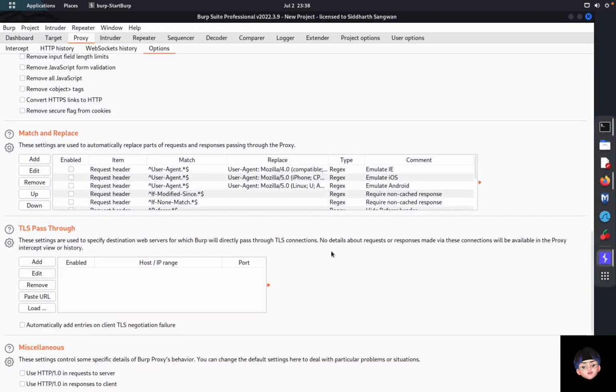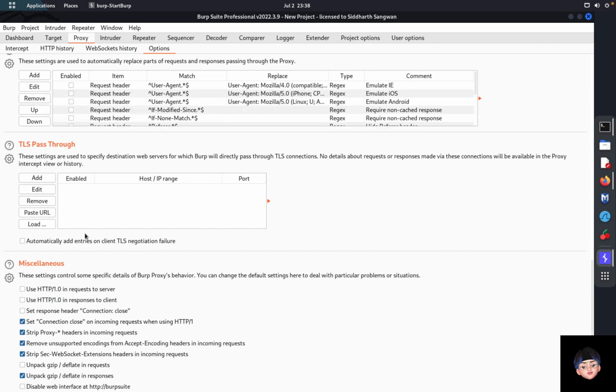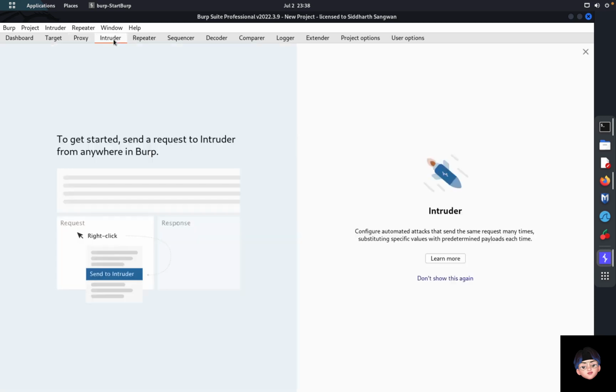If you want to go with your custom TLS handshake, or let's say if you want to use some lower version of the TLS certificate, for that you can go with this TLS pass through here. And for some advanced, or you can say miscellaneous options, you can just go with here. Now, other than this proxy, we got the intruder tab here.